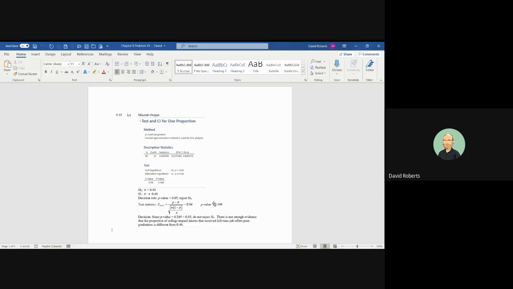So the null hypothesis is that the probability is 0.44. The alternative is that the probability is not equal to 0.44. We do the calculations and find the p-value. In this case, the p-value winds up being quite high, 0.349. Since the p-value is greater than the level of significance, do not reject H0.